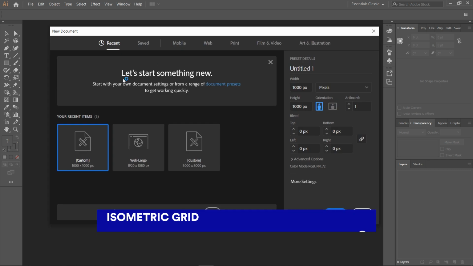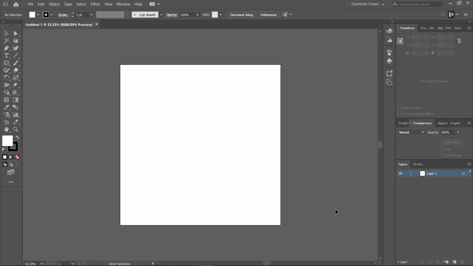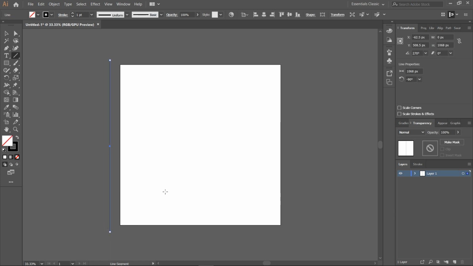The second method is the most common among designers. Create a new document of 1000 by 1000 pixels. First of all, select the Line Segment tool and make sure you have the stroke filled with any color. Draw a vertical line by holding Shift. Then, hold Shift and Alt keys, pressing at the same time the right arrow key. Make enough copies for our grid, you may need to zoom out.